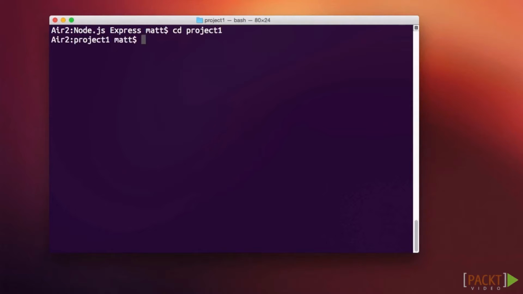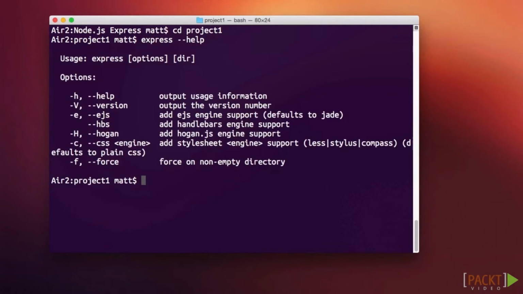Now that we're in the correct folder, let's bootstrap the app. We do this using the express command. Before we create a sample application, type express --help so that we can see what our options are. By default, if we just type express, we'll get an application that supports the Jade template engine and standard CSS syntax. We'd like to add Stylus CSS support as well, so we'll type express --css stylus and press enter.